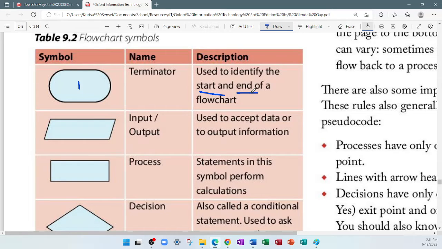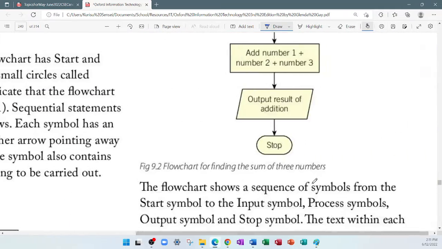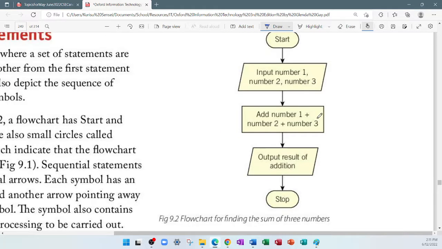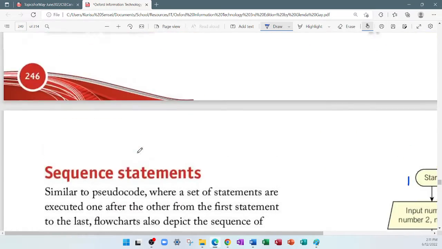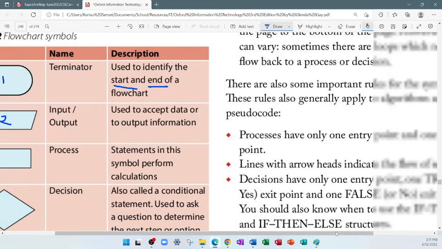This is used to identify the starting point and the ending point of your flowchart. So as you can see in this example here, we have the Terminator at the starting and ending point of our flowchart. So kind of like an oval. Now, for a parallelogram, we're basically using that for input and output. So that is what indicates our input and output.